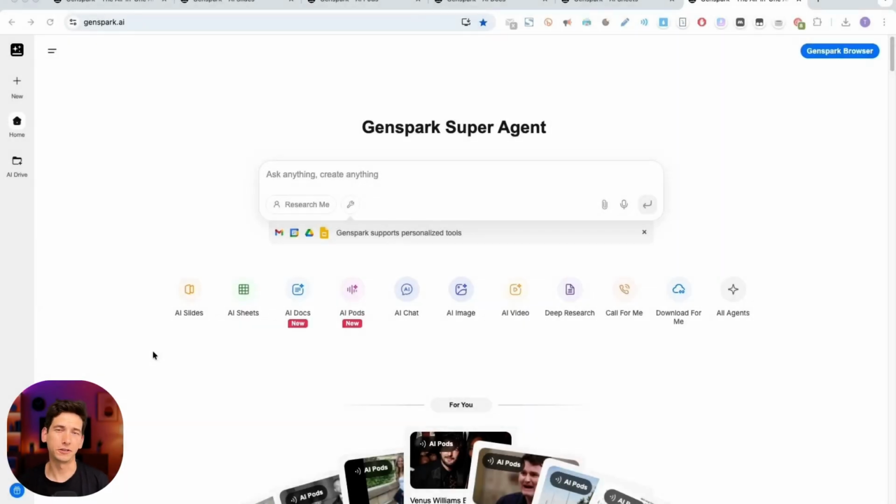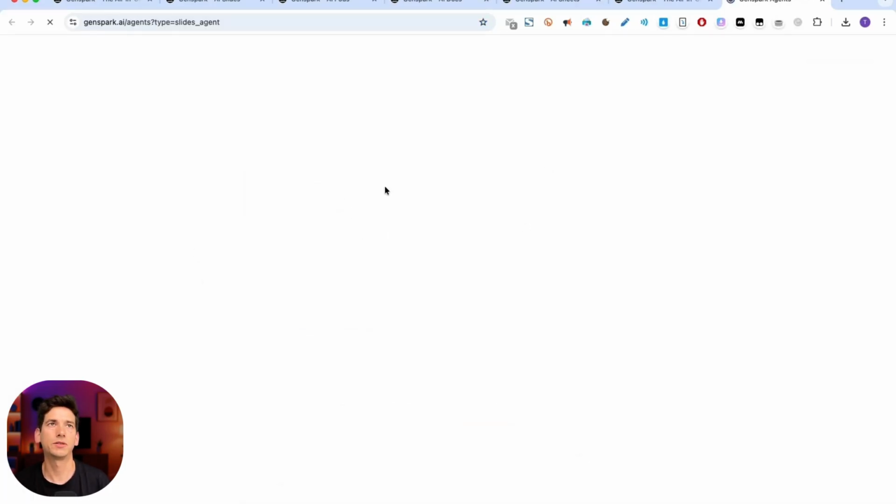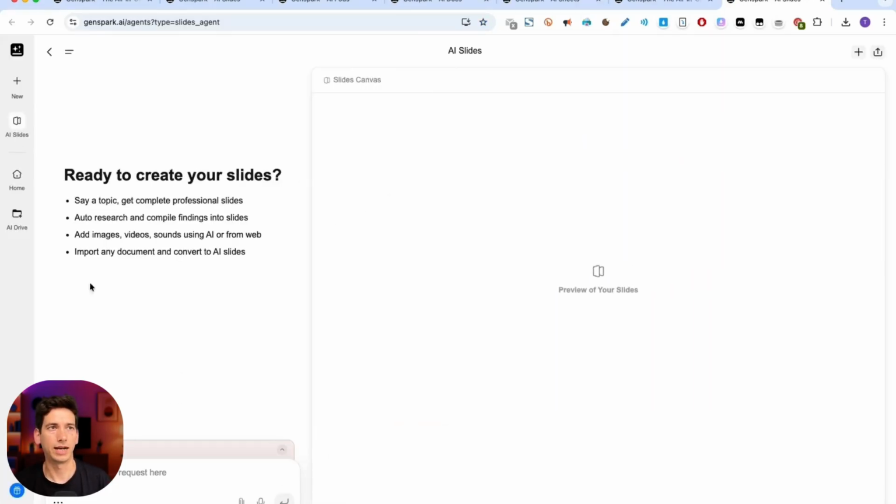The Genspark free tier is 200 credits per day, meaning I've managed to create a presentation with these 200 credits, and then pretty much I've run out of them. But it has pretty friendly pricing, and you can check out the pricing later, but it starts from $20 per month, I believe. Anyway, you've got this slide option where you can add images, videos, and sounds and give a topic.